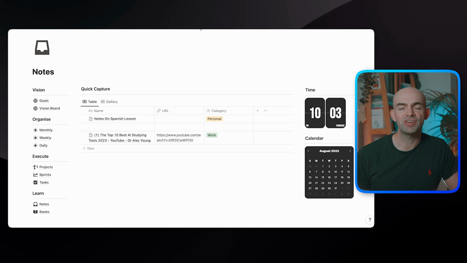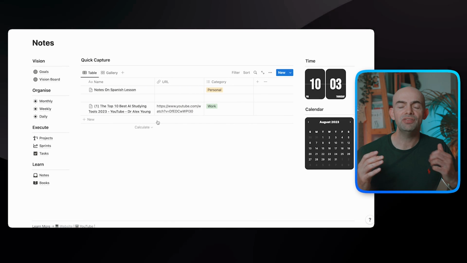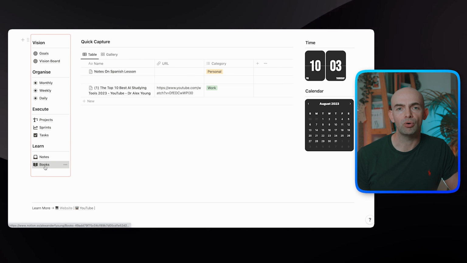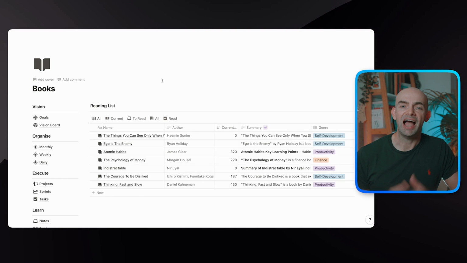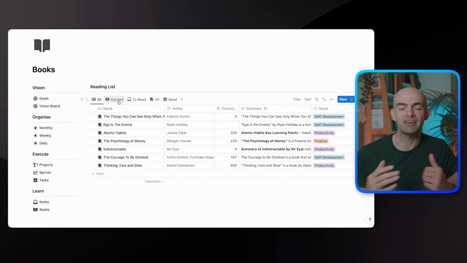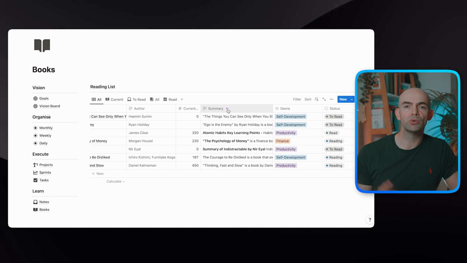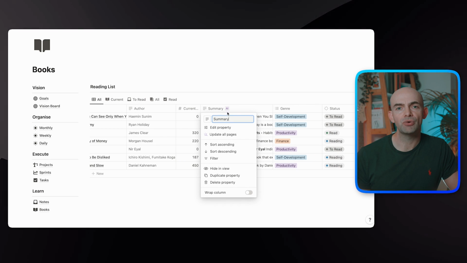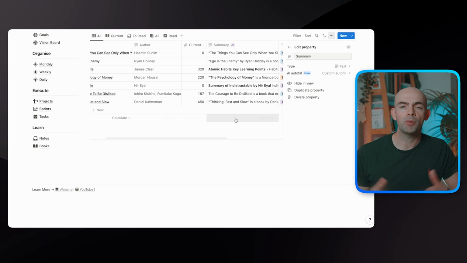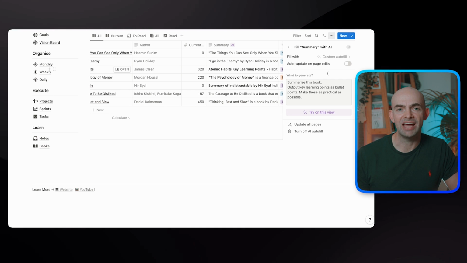The final section of the template is also in the learn area, and this is called read. This is where I capture all of the information I've read from books and can come back to it to reread it and find key information. Now, one of the coolest things here is I've also integrated Notion's AI tools to help me summarize books and get ahead and retain information for longer.